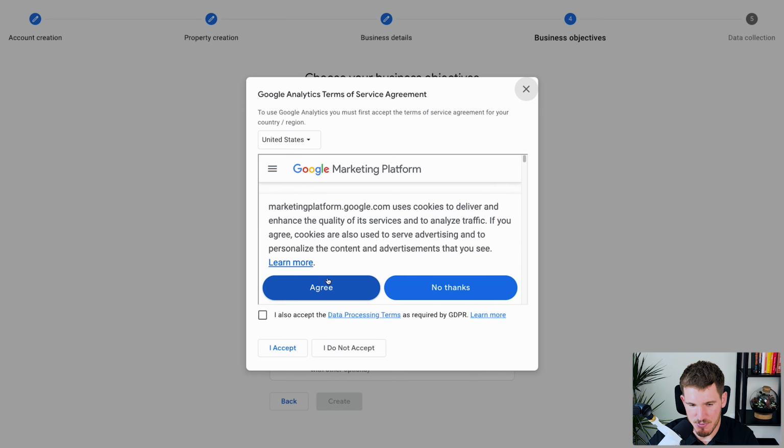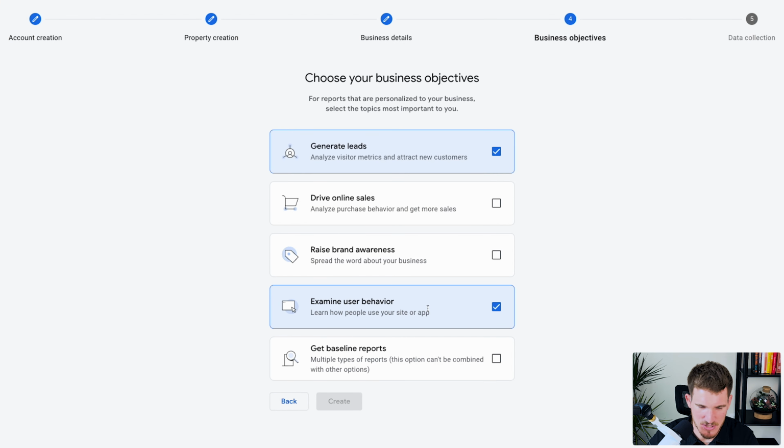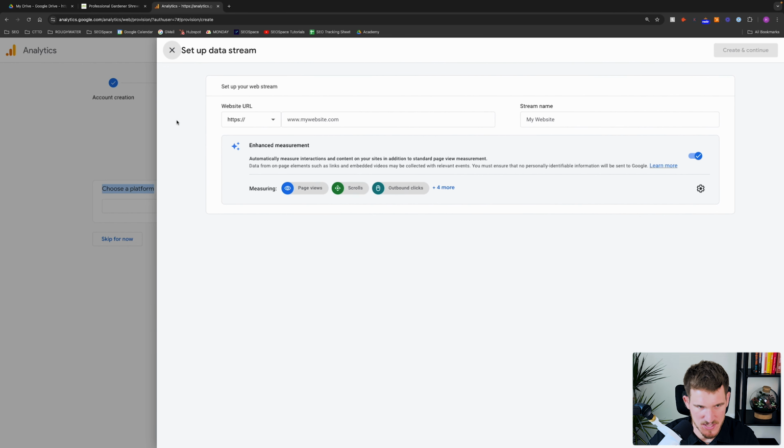And from there, you can press create, where again, you can accept Google's data processing terms, which as I mentioned, unfortunately, they've got all of your data anyway. And then from here, this is the data collection process. So this is where you're going to actually hook up your Squarespace site to Google Analytics. So I want you to press web here. So choose the platform. You're going to select web because of course it's the website.